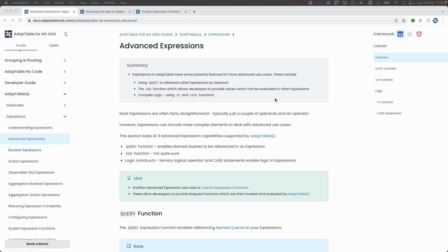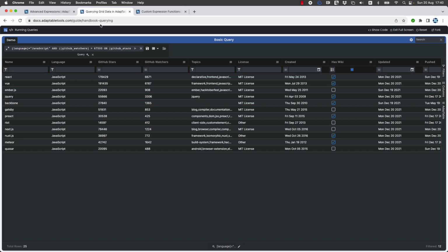Most expressions work on a single row, but you can also have aggregated, cumulative, observable, quantile expressions. And during the course of these videos, we're going to look at some of the more advanced aspects of expressions, as I said. Last time we looked at the query function. So today we're going to look at custom expression functions. So let me first provide a bit of background.